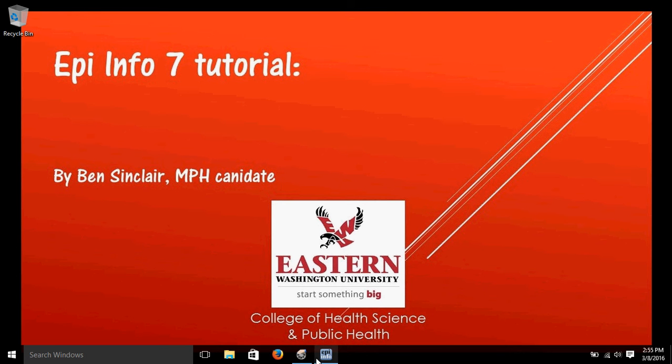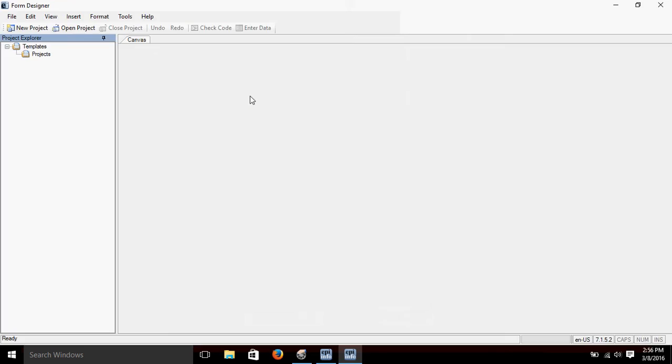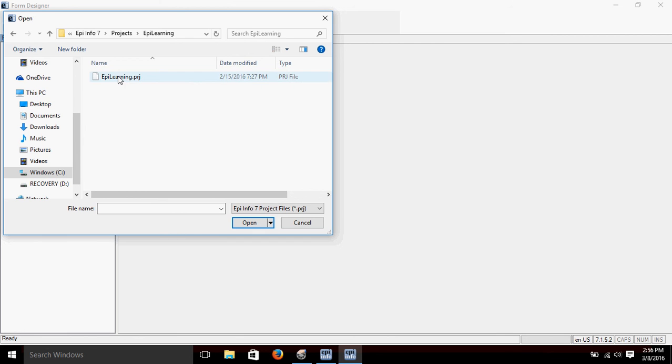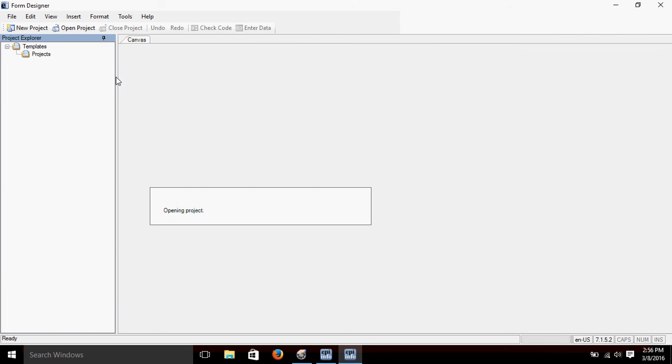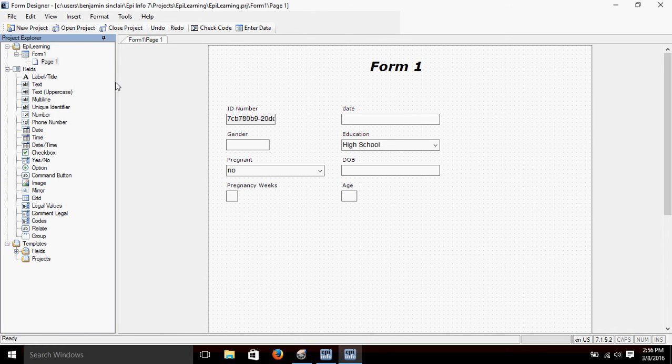So let's start by opening up Epi Info, and we're going to go to Create Forms, and we'll continue working with the form that we've been creating. So I'll click Open Project, and the project we're working on we titled Epi Learning. And this is Epi Learning, the form that we're creating. Okay, it just takes a minute here to open up the project.